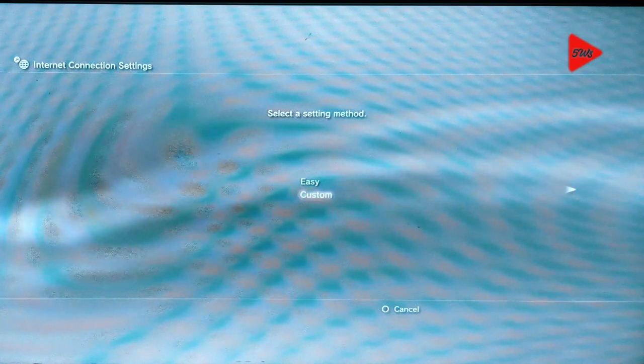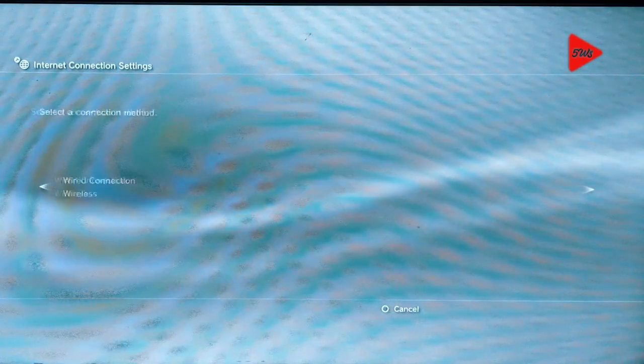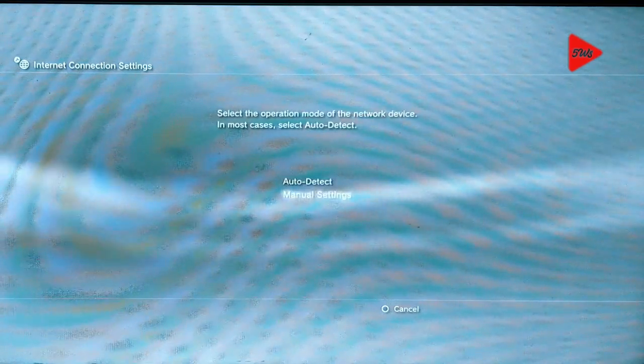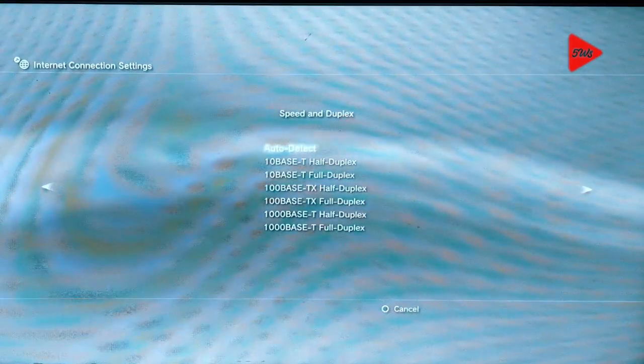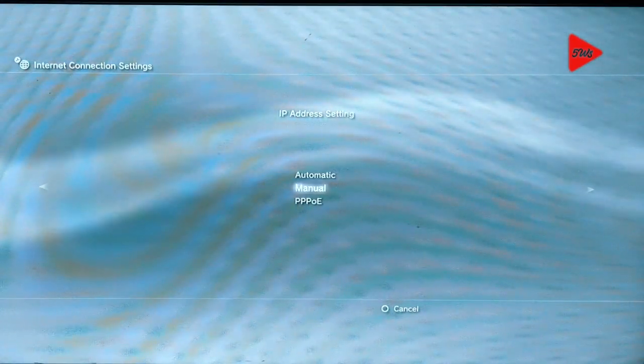Next, select Custom. Then Wired Connection. Then Manual Settings. Then Auto Detect. Then Manual IP Address Settings.